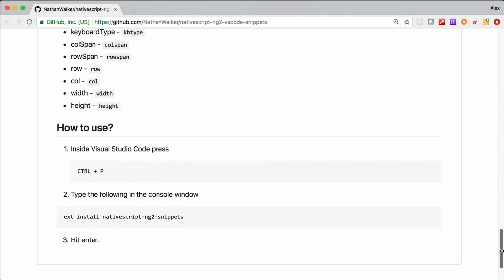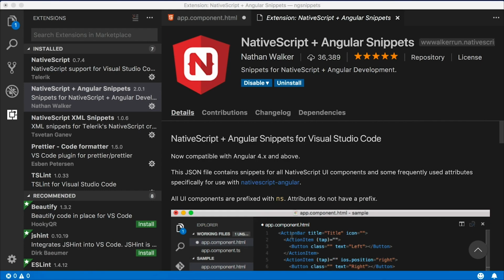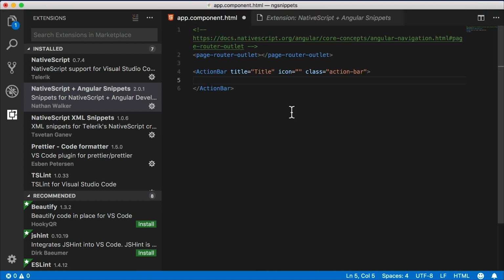So I highly encourage you to use snippets. This will save you a lot of typing if you're doing a lot of work in NativeScript Core or NativeScript Angular. If you're using Visual Studio Code, go ahead and install these snippets right now. They'll save you some serious time.